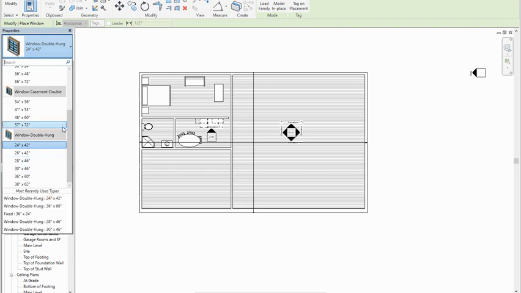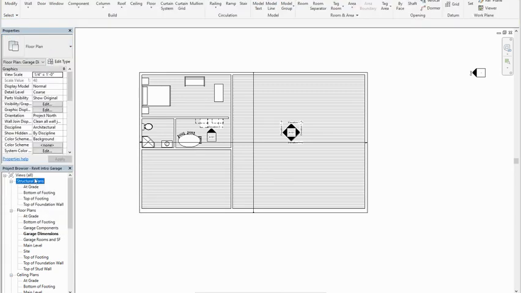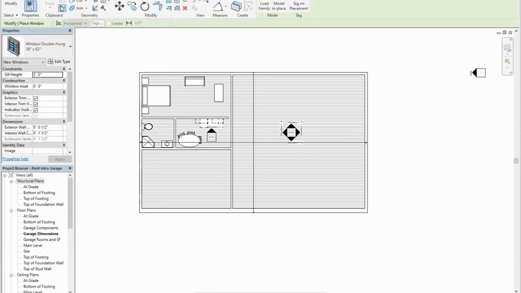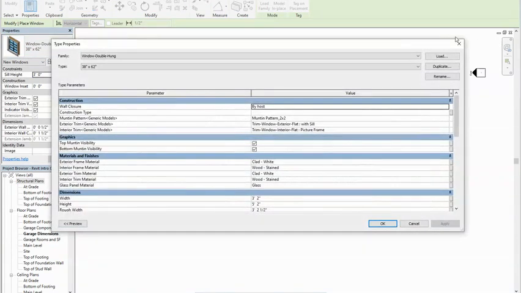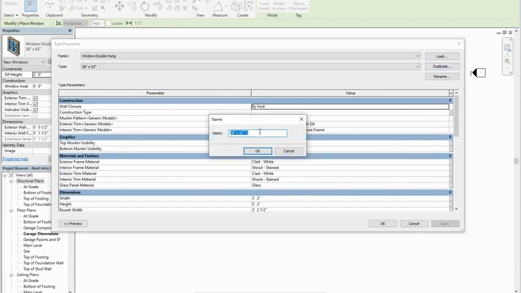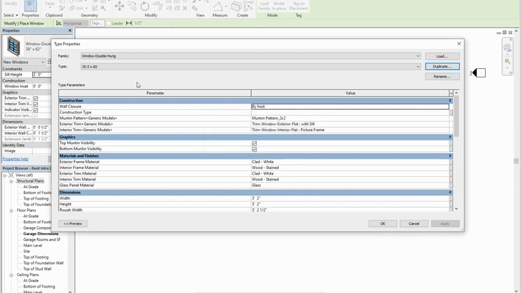How I made that was I downloaded this window, I opened it, and I edited it. I duplicated it, and in here, I typed 30 by 60. Well, it's not going to let me make the same window twice, so I'm just going to say 35.5 by 60. So that's the name of my window. Now, obviously, you're going to want to type 36 by 60.